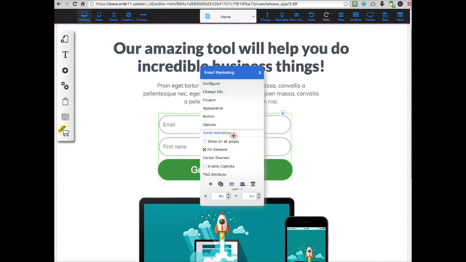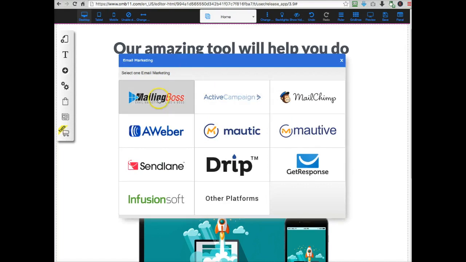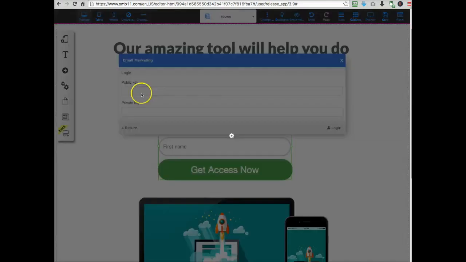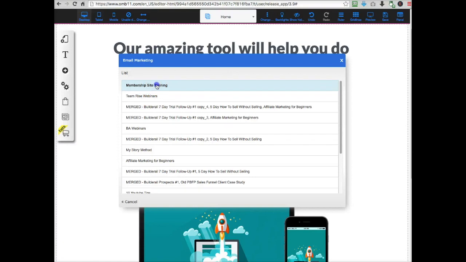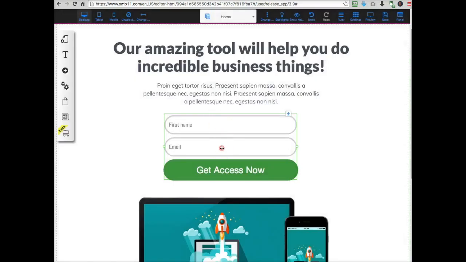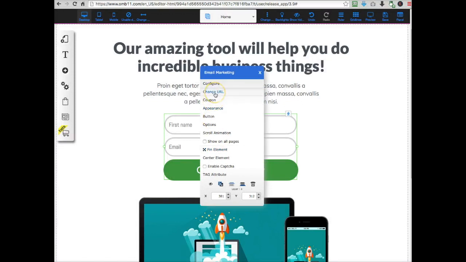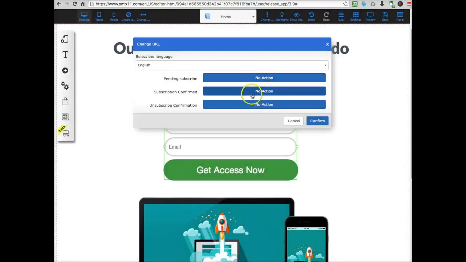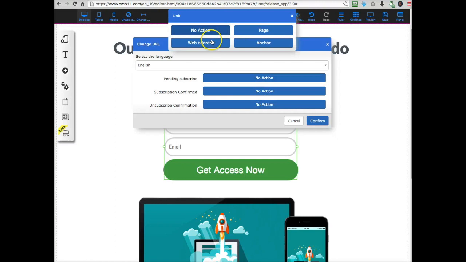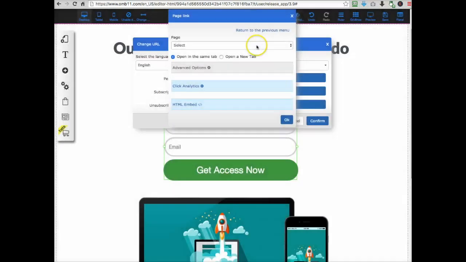So what we can do now is right click and we're going to configure this. We're just going to bring it to Mailing Boss. I'm just going to connect it to any list here just for example. Okay, so then the next thing you want to do is change the URL, that way, when they opt in, they go to a thank you page. So let me click right here. I'm just going to click on page because remember, Builderall has an internal page linking system. So if you want them to go to the next page, just click on page. I'm just going to select anything in here because we're just doing this as an example. Pretend that's my thank you page and click OK.